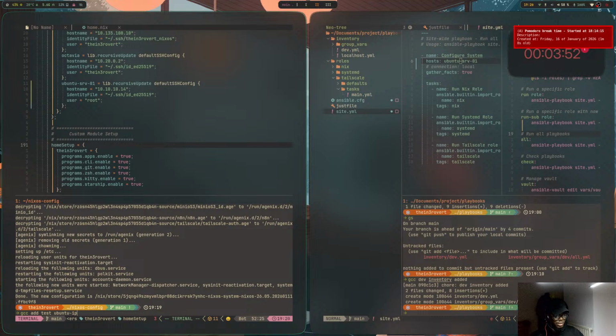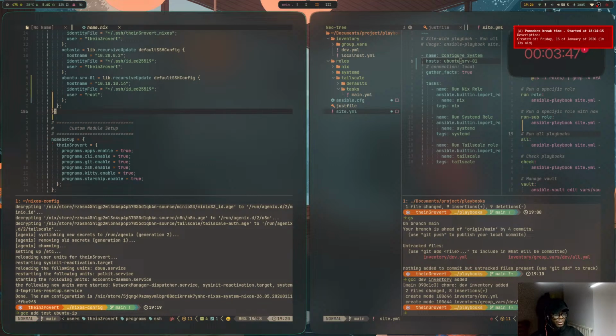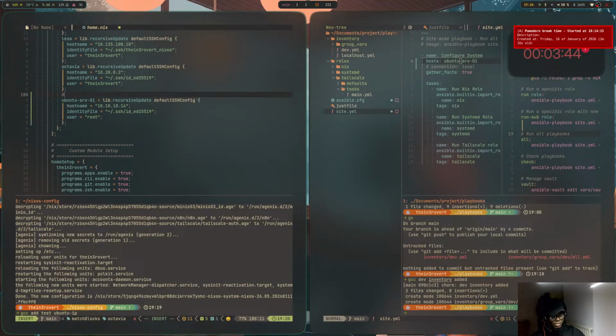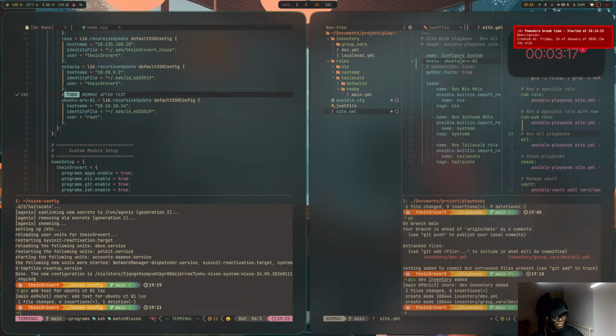IP. Okay, before that, we are going to just do this. We're going to say remove after test because we don't want it to persist. Nice. So we're just going to do test for Ubuntu server. Just for Ubuntu CT01 VM LXC. We want to do that.